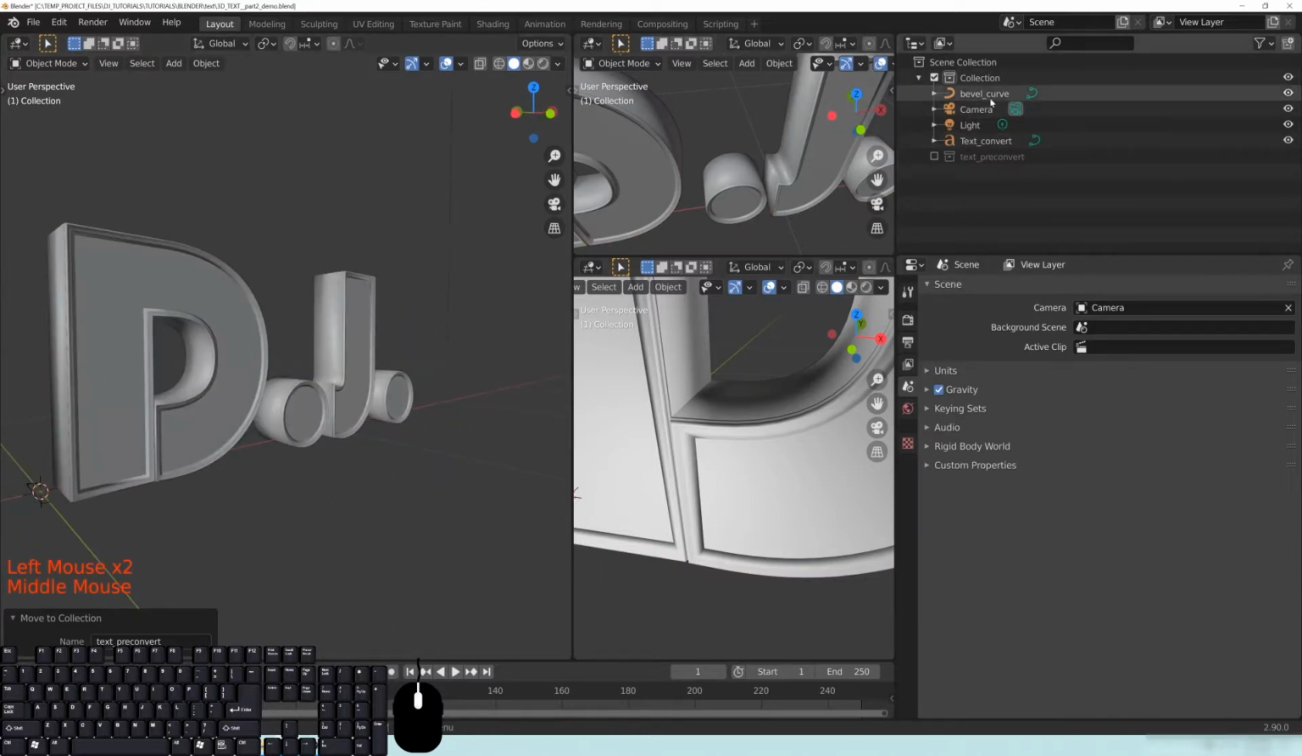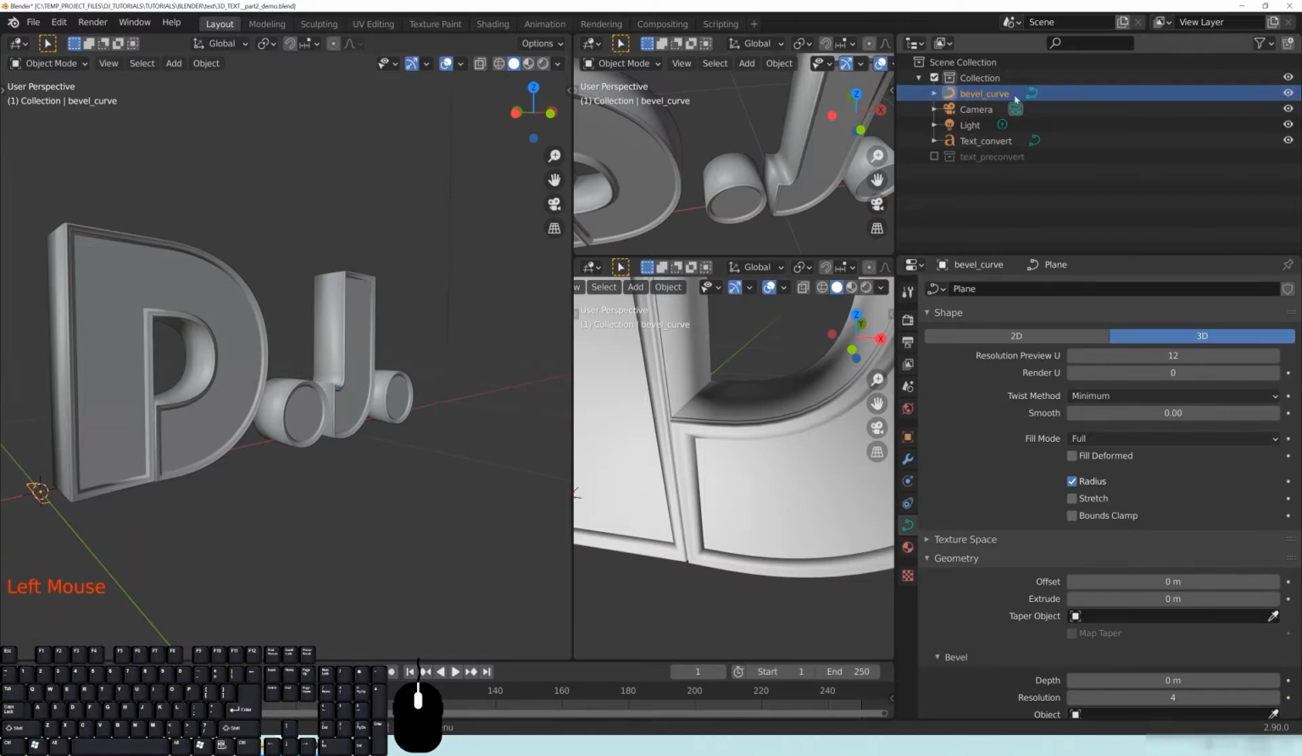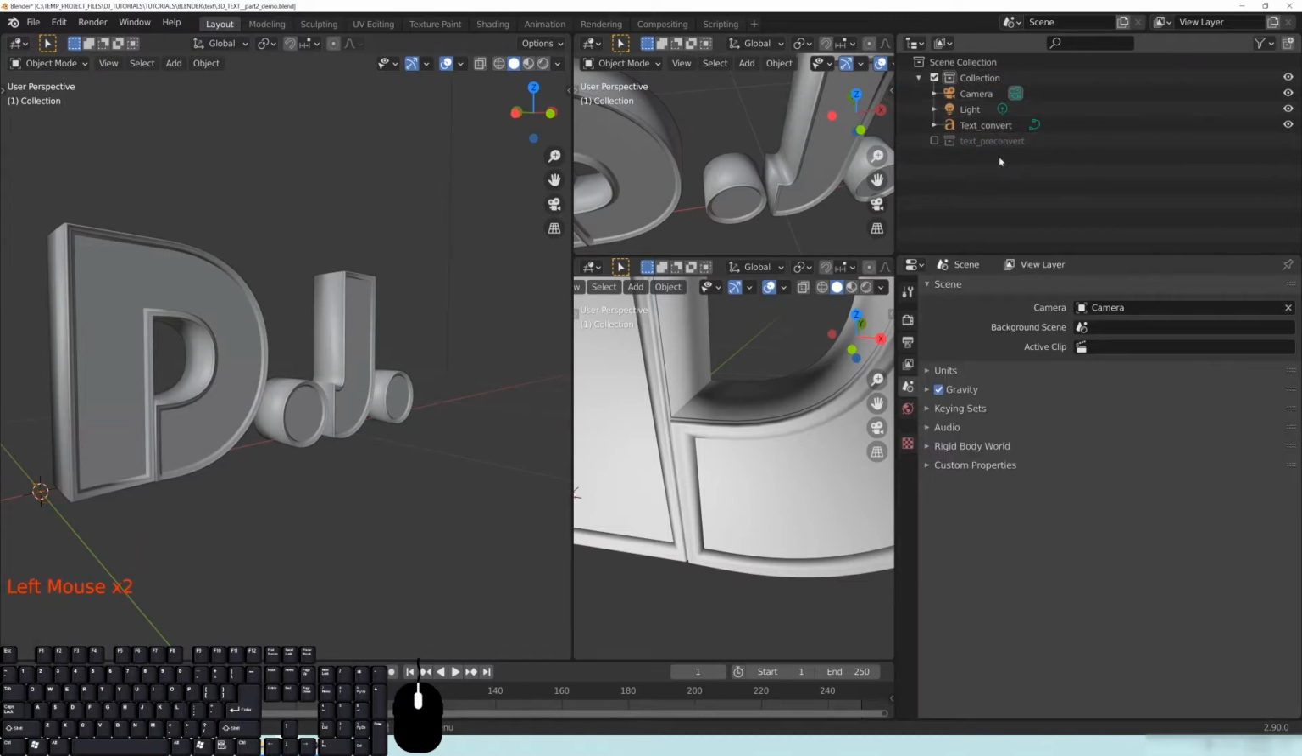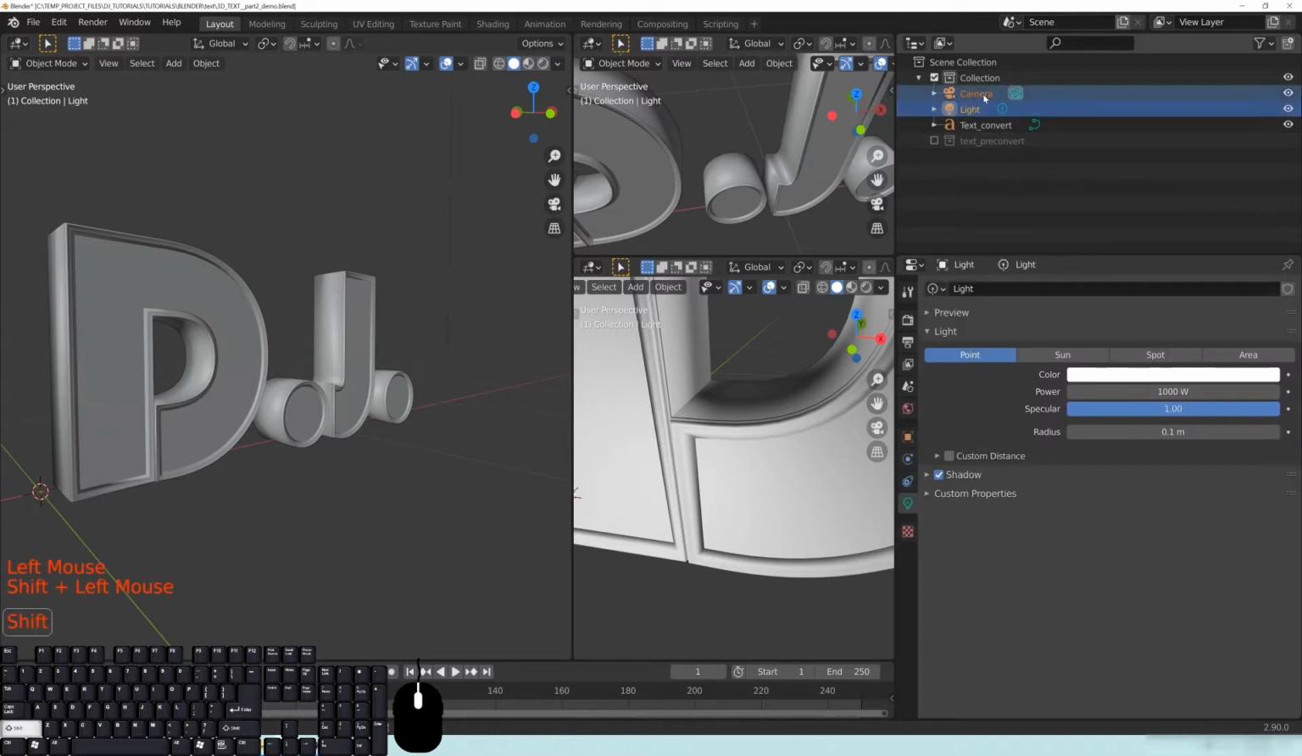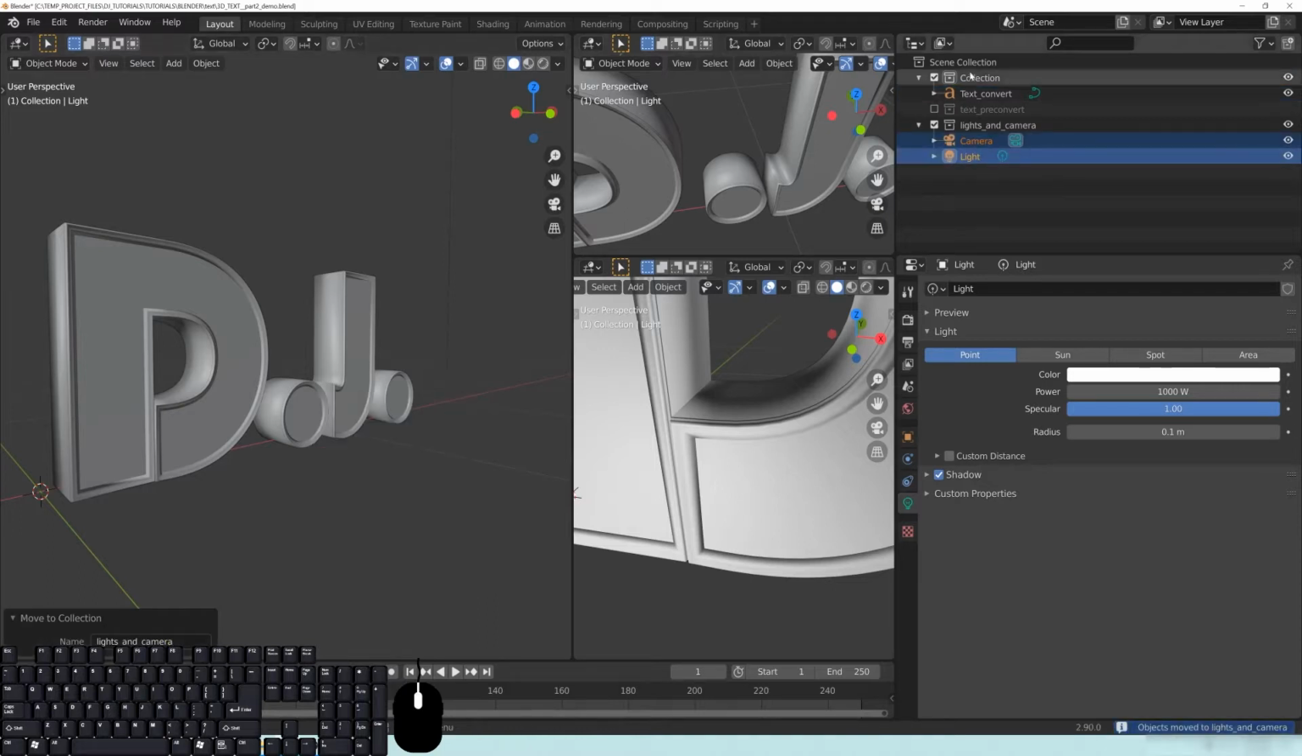The next thing I'm going to do is take the bevel curve and throw that into the text pre-convert by left-clicking and dragging it in. Then I'm going to take the light and the camera and make this a different collection. I'm going to hit M here, new collection, and we're going to call this lights and camera, or whatever you want to call it to make it make sense to you. And for this collection here, we're going to call this text.